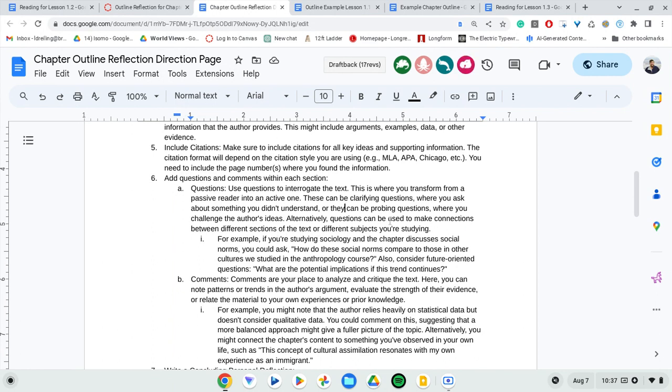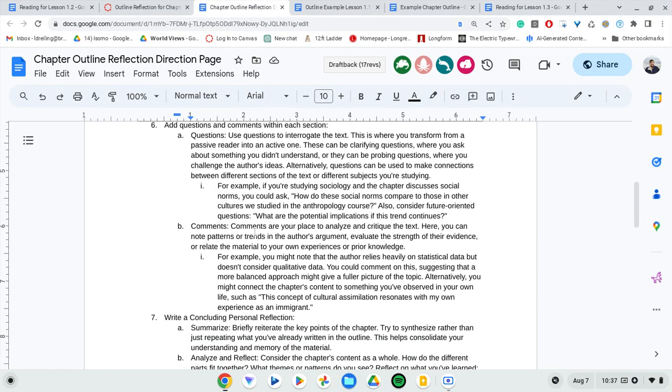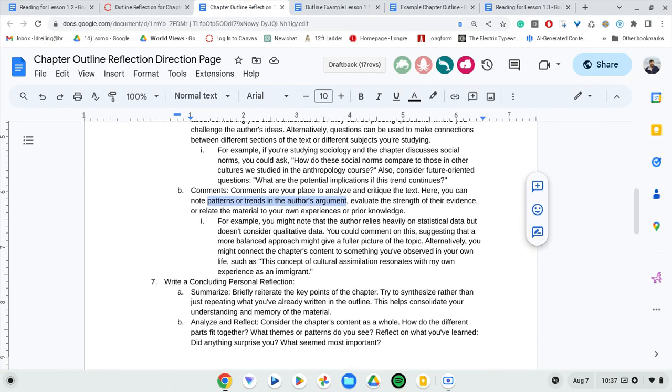Alternatively, questions can be used to make connections between different sections in different subjects that you're studying. The comments are to analyze and critique, where you can identify trends, patterns, or argument structures. Evaluate the strengths of the evidence in the material that you're reading, relating it to prior knowledge, okay?